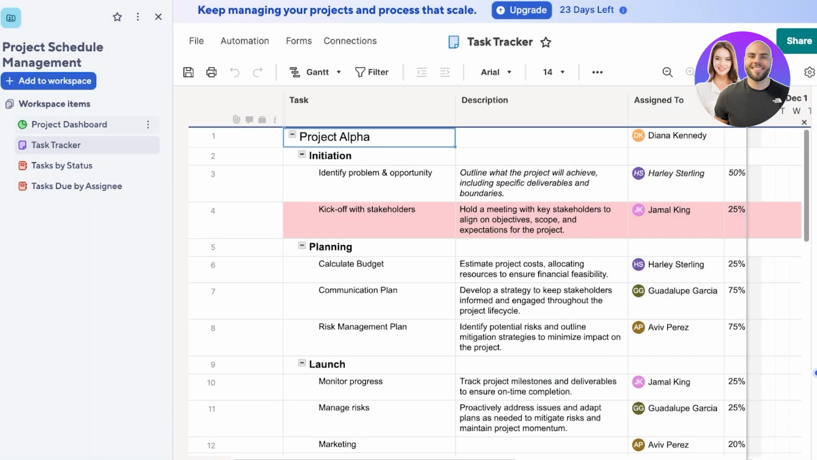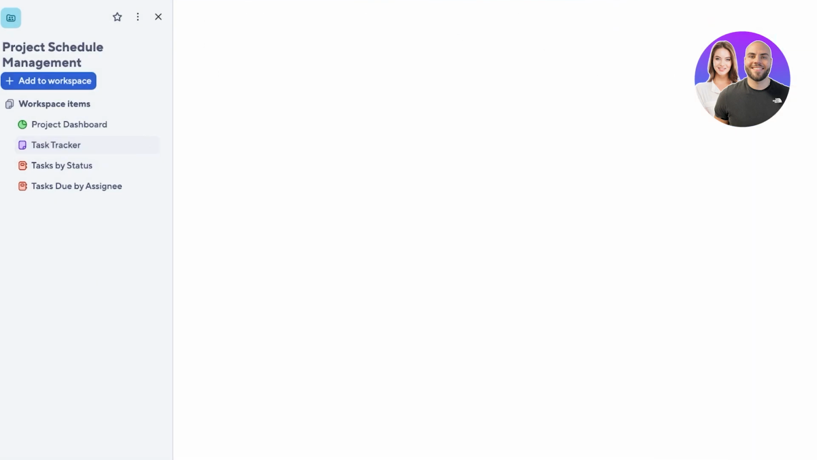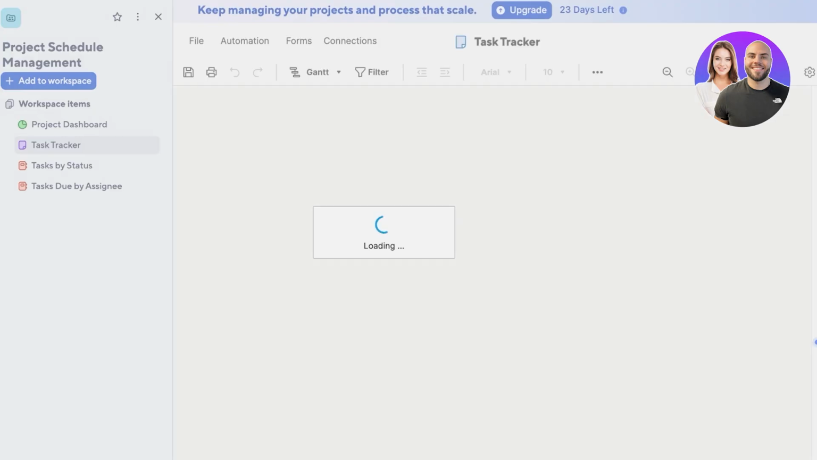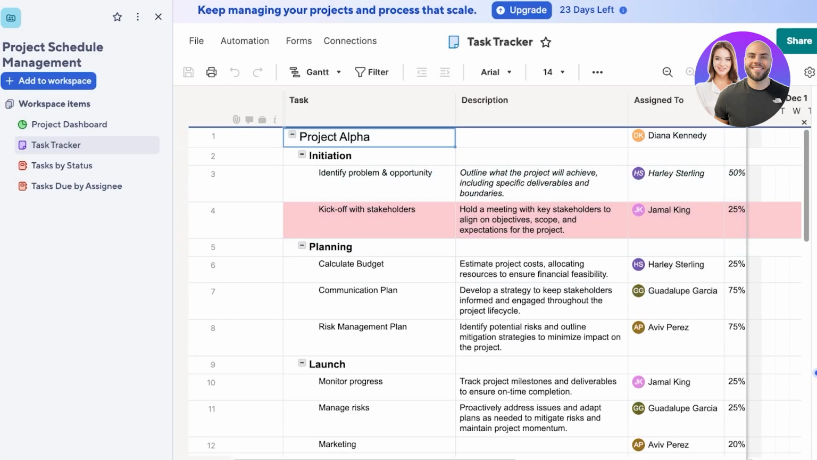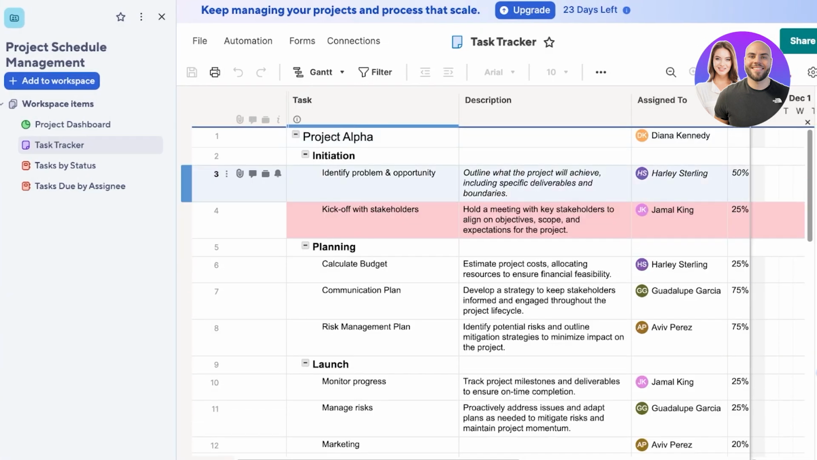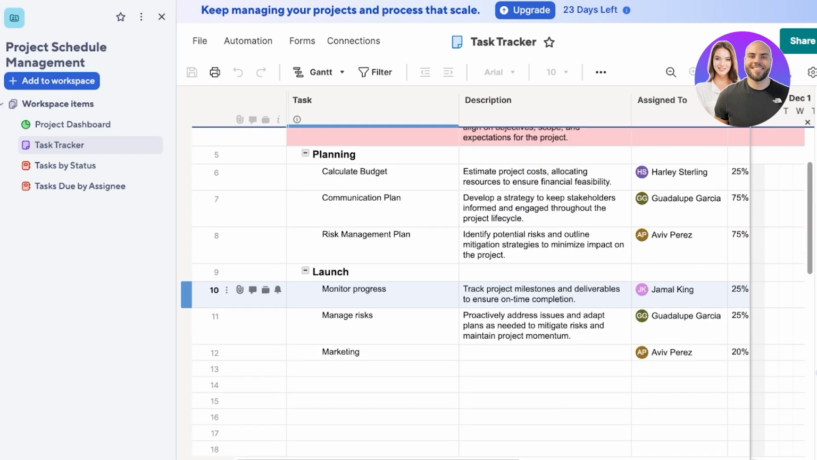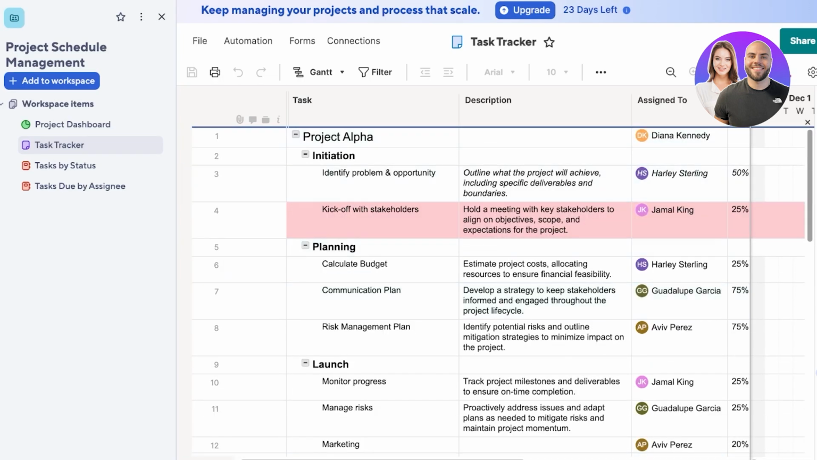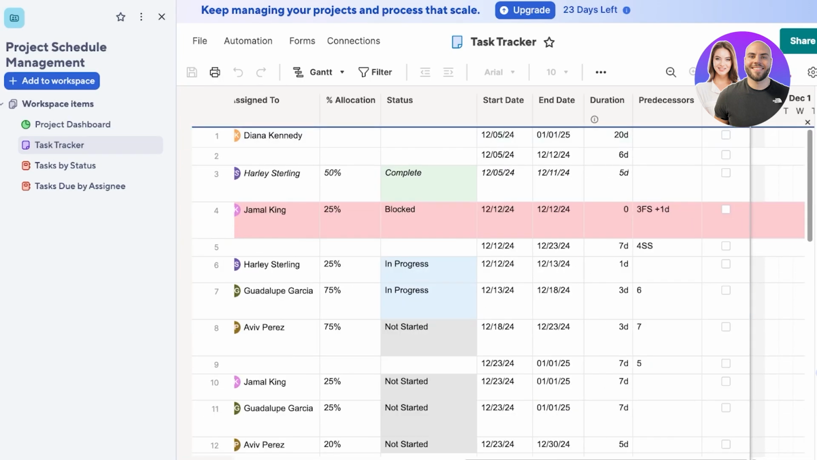Now, within this particular template, we have a project dashboard, a task tracker, a task by status, as well as tasks due by assignee. So to get started, first off, we want to go into our task tracker, and you guys can see everything is broken down in the form of a list here. On the right, we also have baselines. We can add baseline dates, project alpha, initiation, planning, and then launch, and then who it is assigned to, as well as other columns. You can move forward and add your own columns as well.